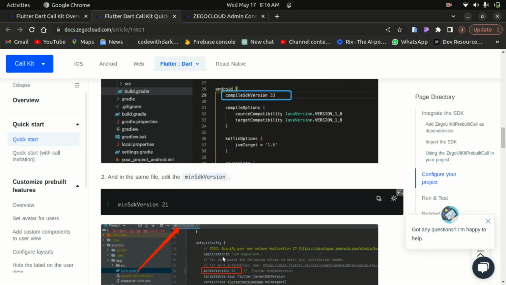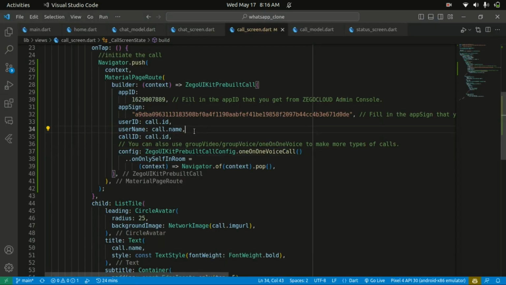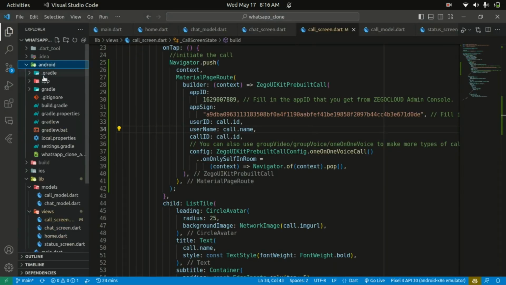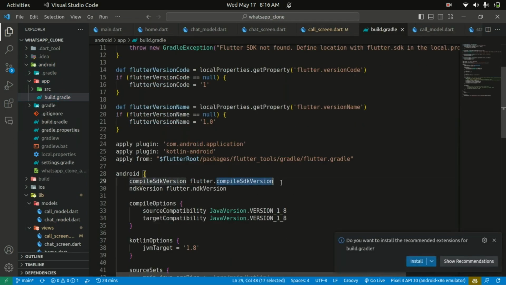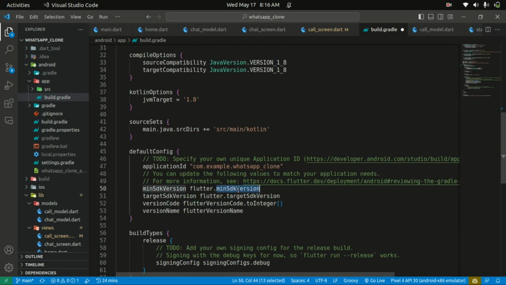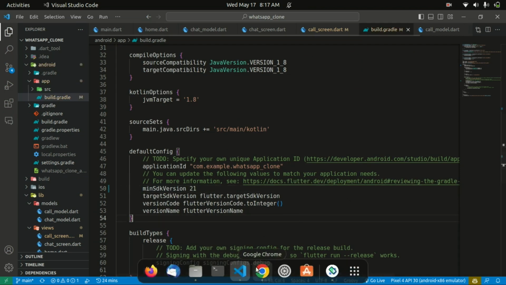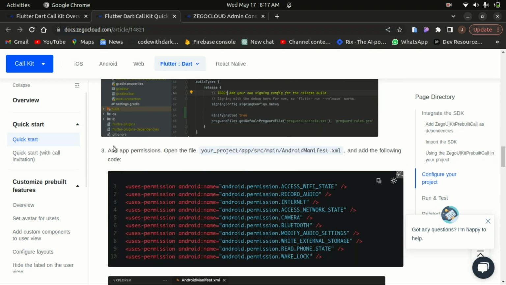First, you need to change the compile SDK version to 33 and also set the min SDK version to 21, and it's found within the same file. So within the Android folder, the app folder, we have the build.gradle, right? So you can see our compile SDK version over here, and we need to change that to 33. So when you scroll below, you can see the min SDK version as well, and we need to refactor that to 21 and save the changes, right?